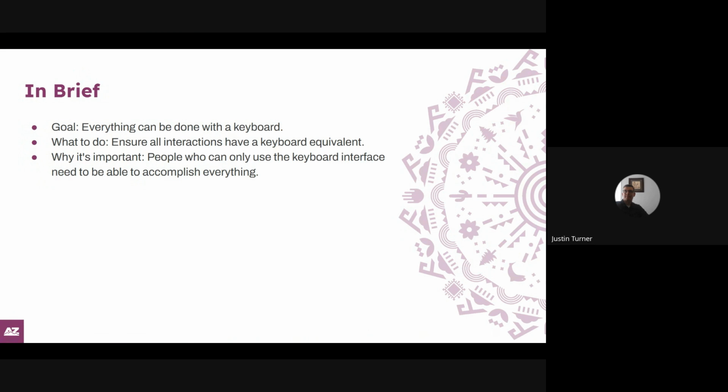Why is that important? Because not everybody uses a mouse. There are lots of different people who, for lots of different reasons, will prefer a keyboard or are required to use a keyboard in order to navigate and interact with your website. So we want to make sure that any of those users are able to accomplish everything on your website that you want them to accomplish. So that's the high level summary.